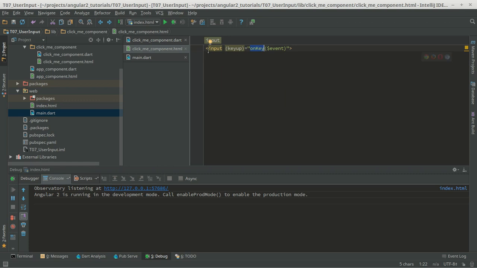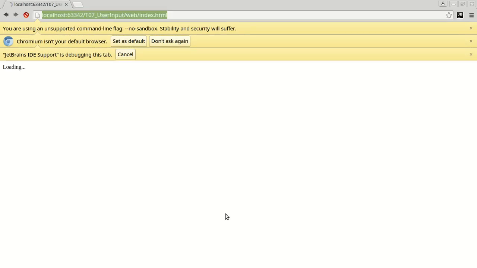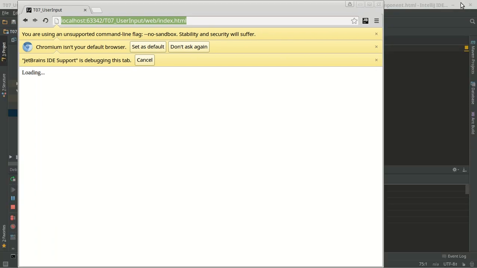So now it should show me an input, and whenever I key up, it's gonna print the event in the console. So let's stop and run again. Just stop. And it was an error. Let's see the error.